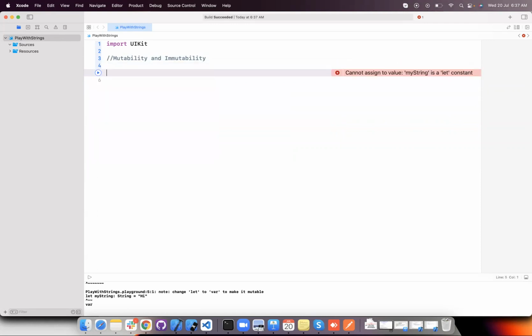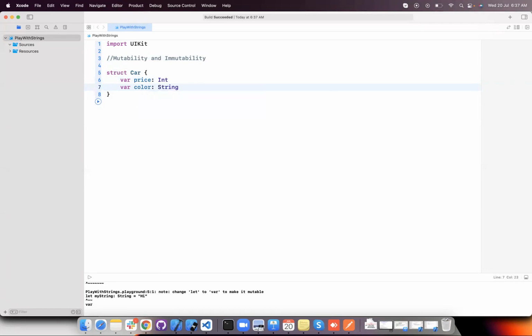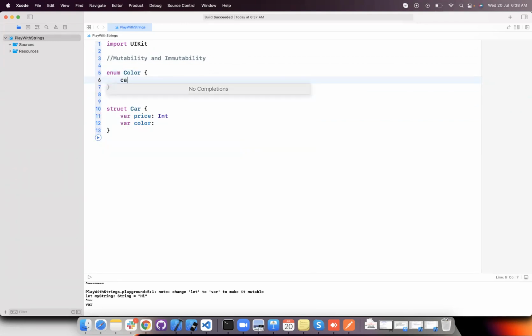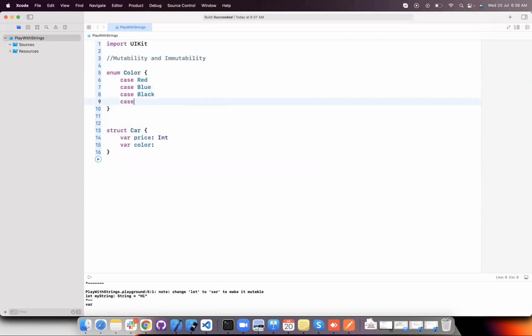Let me create a class here. I'm going to create Car. Car contains some properties: price, wheels, color, string. For colors, I can use enum. Let me create an enum. Color is red, blue, black, white. These are the 4 different cases it has.